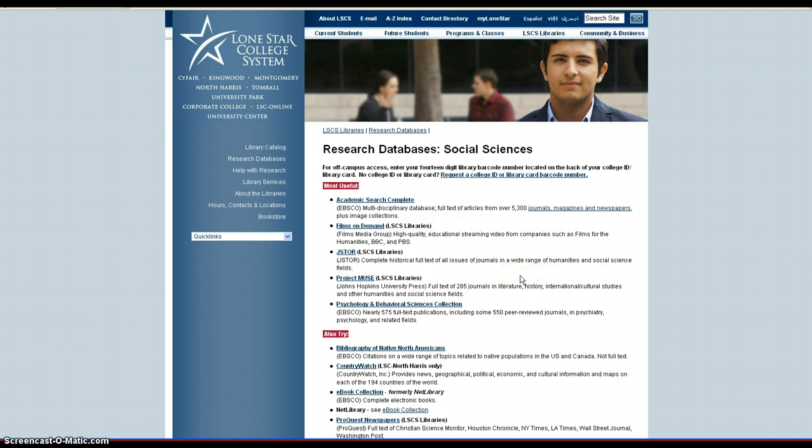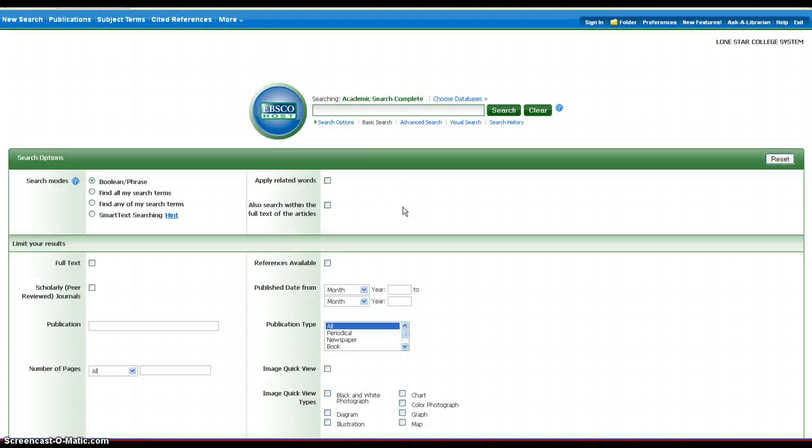Now, to be clear, a journal is basically like a magazine that is published by experts for other experts and contains peer-reviewed articles. So I like to use Academic Search Complete. I think it's one of the best out there. So I'll click on that. It's going to open up a brand new window.